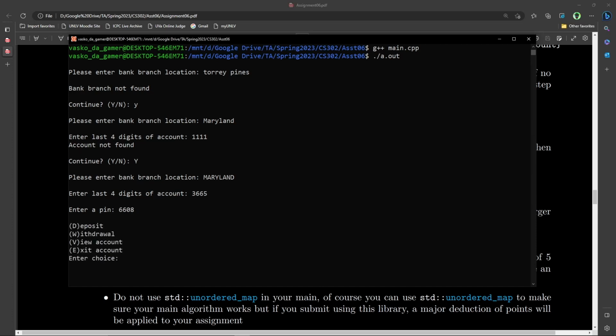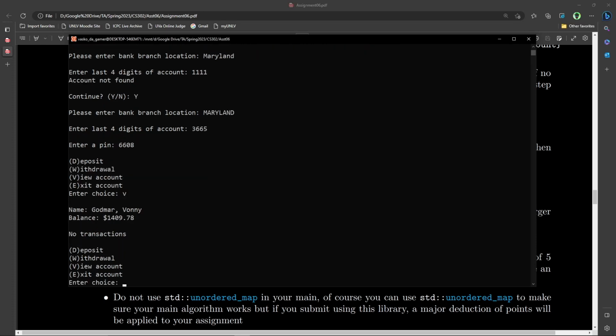Deposit, withdrawal, view account, X. I'm going to type V to view. I want to view the account right now, to see if it does match. I believe on line 23 in my spreadsheet file, we have, looks like, Godmar Vani, and that's going to be their current balance. Looks like it's all okay, and it shows no transactions.